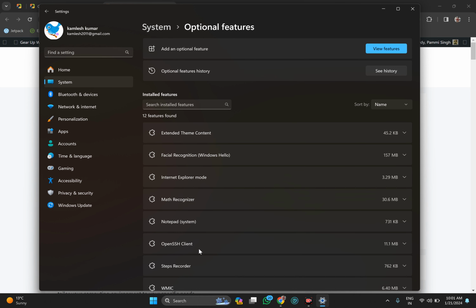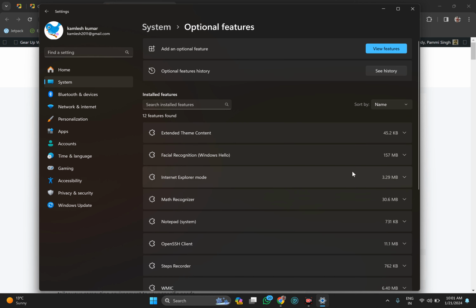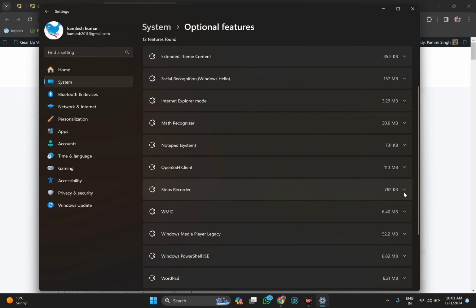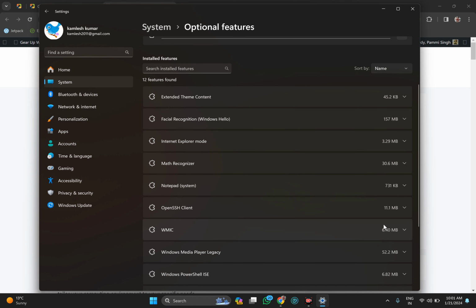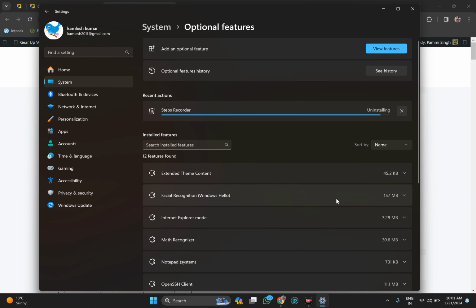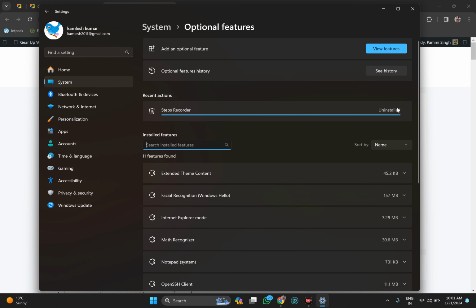Click on this one. Here, to uninstall a feature, you will see all the installed optional features, such as on my PC, 12 features have been installed. And to uninstall any feature that you don't like, just click on this feature entry and click on this Uninstall button. This will uninstall the selected optional features from your PC. Like you can see here, I have uninstalled Steps Recorder.